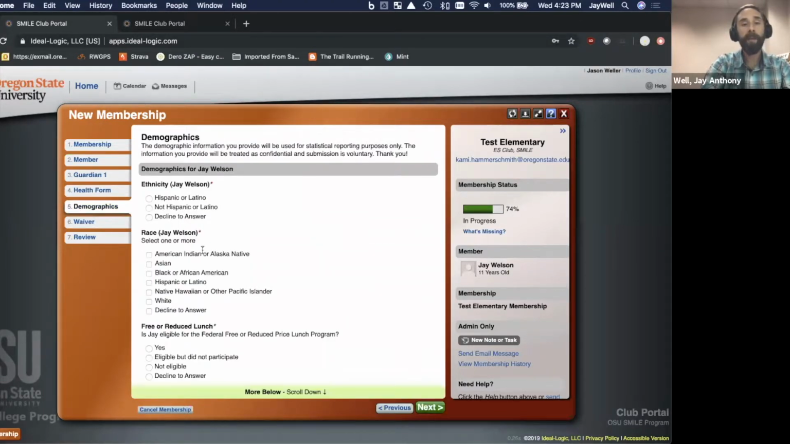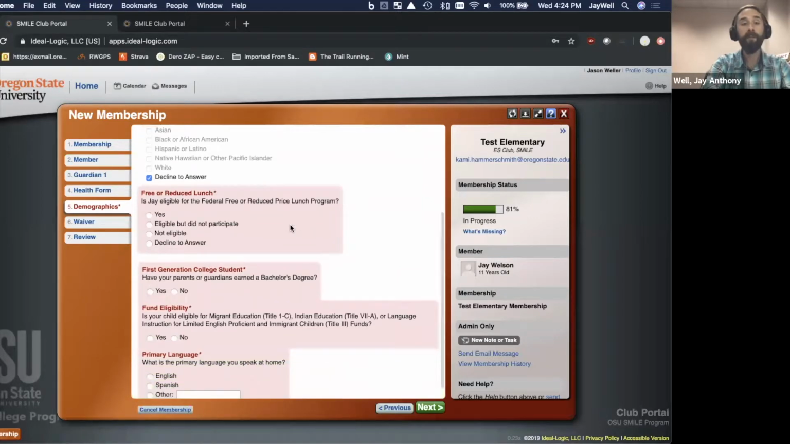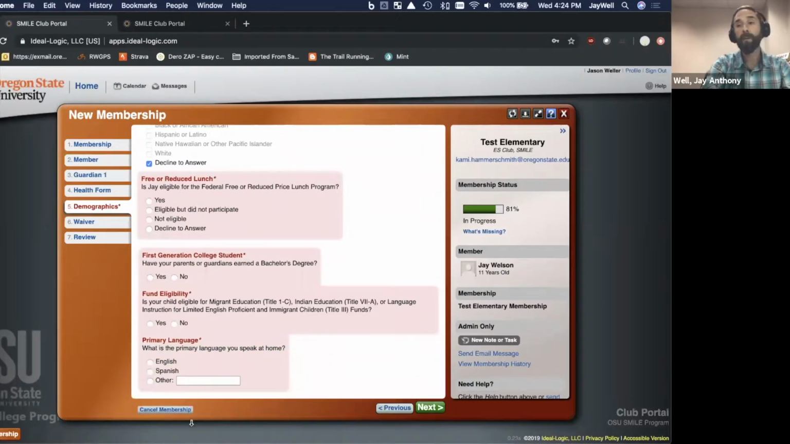And here you can decline to answer these. We use this information for funding purposes. So if families fill it out, that's wonderful, but they don't have to. You'll notice after you fill those out, you'll have these red boxes come up.